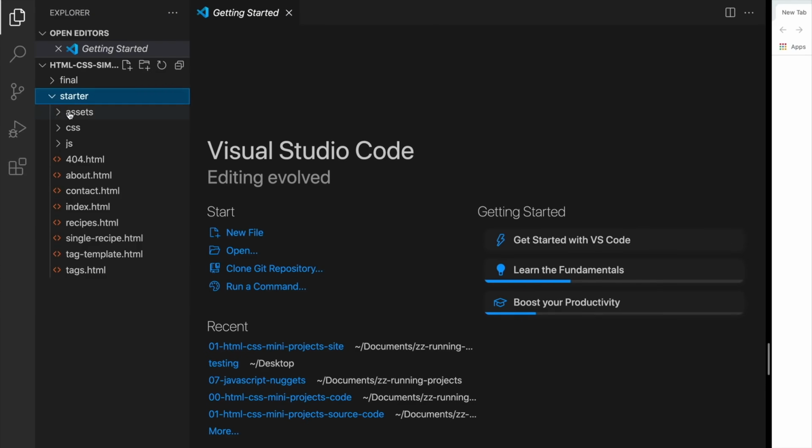Like, we have assets, so this is where you'll find all the images, some CSS files that I'm going to talk about a little bit later, some empty HTML pages. So these are all the pages that eventually we'll create, as well as one lonely JavaScript file.